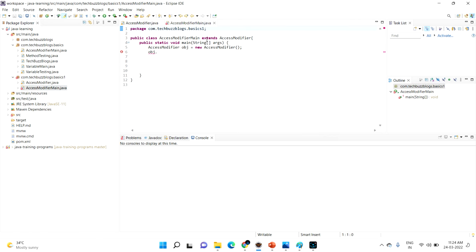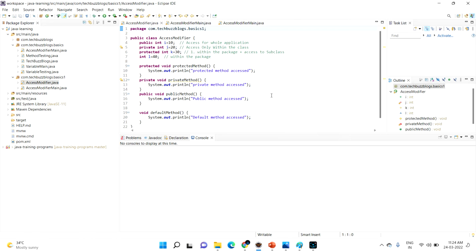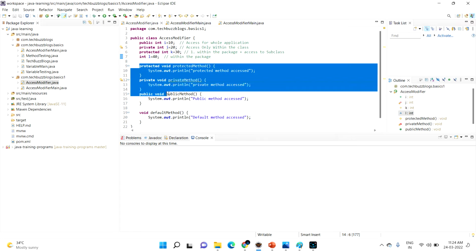Let me delete this one, it is not required. Let me remove this as well. Okay, fine. This is the class. This class contains 4 variables as well as 4 methods. The variables are public, private, protected, and integer, like default. If I'm not giving any access modifier, it is default. The methods have the same thing.